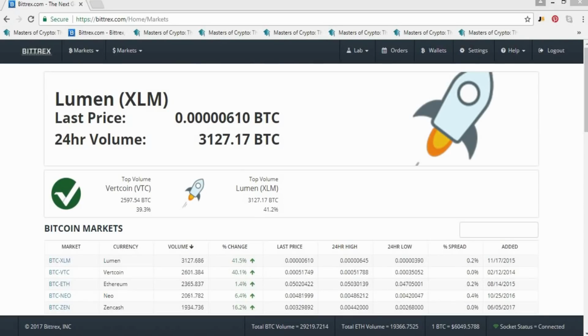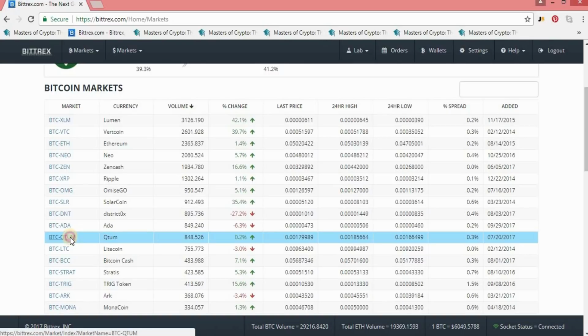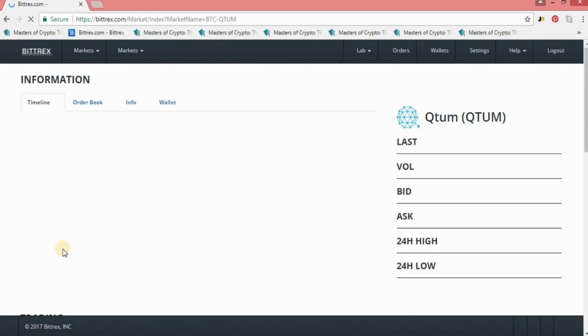Step 3, buying and selling. Okay, in the last step, I will show you how to make trades on Bittrex. Let's say I wanted to buy Quantum, since I am a fan of Quantum and it's at a decent price to buy in right now.